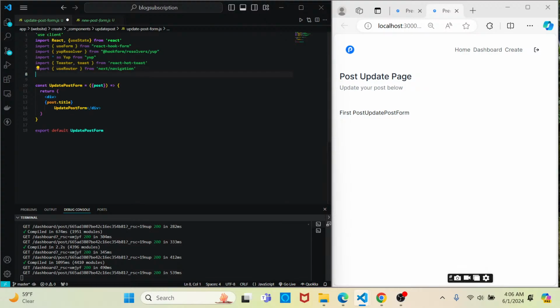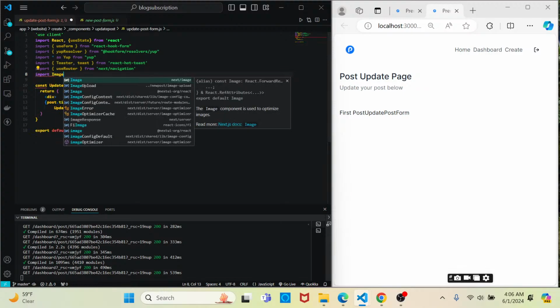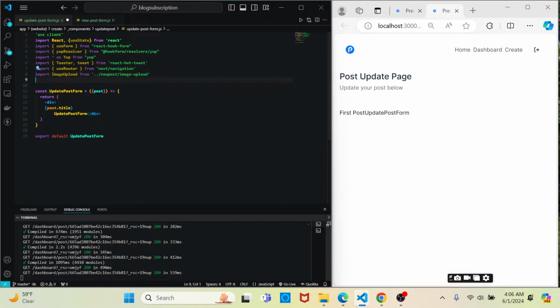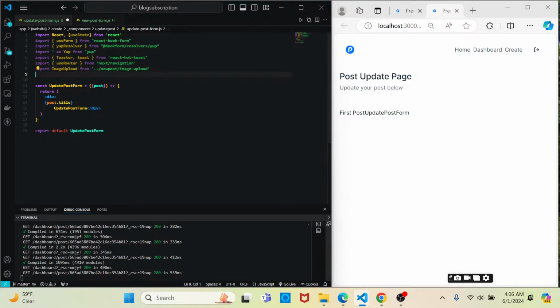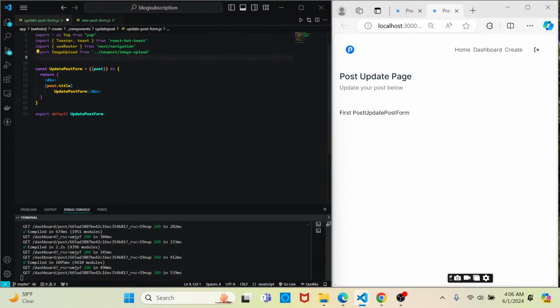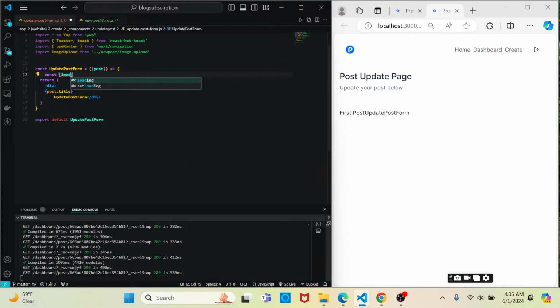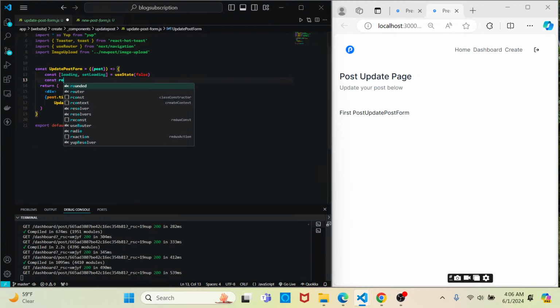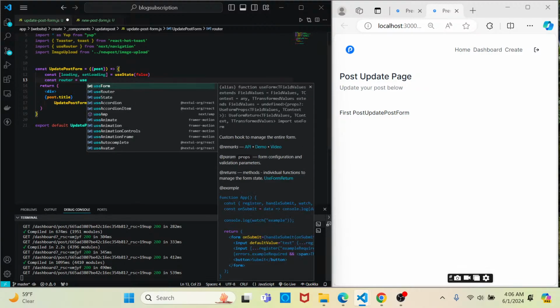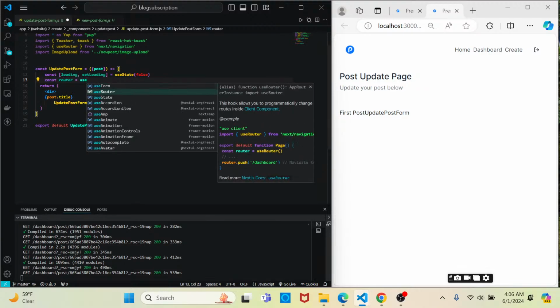And then inside of the update post form, I'm going to bring in the image upload. And then we'll also bring in the buttons and everything later. We already have the post passed in, so we'll just set the loading state. We'll say loading, and then we'll say set loading, and that's going to be equal to useState. And then we'll go const router is going to be equal to useRouter. I don't think I brought it in. Yeah, I did.